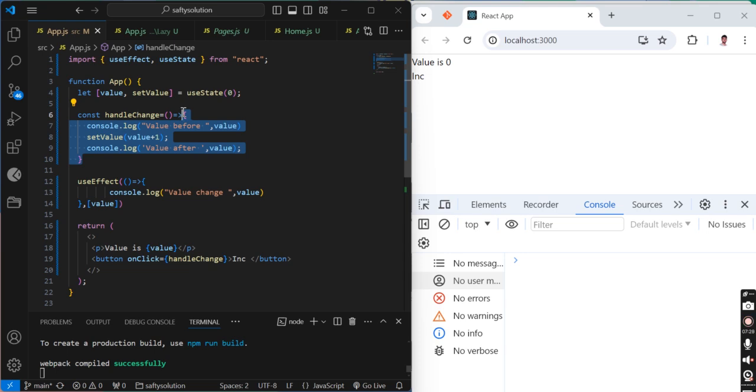The component will re-render. When the component re-renders, this method will increase the value by 1 and assign it to this variable. After assigning, this value will be compared. So the previous value was 0. Now it has become 1. So it will execute this callback function. Let's see practically.